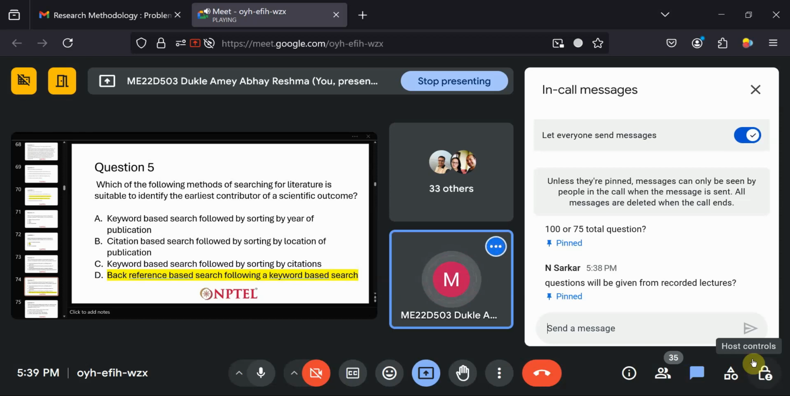Then application will be based on what is there in the assignments, and miscellaneous will be like a passage or something like that. So you can expect questions from all three places. I would request you to go through the recorded lectures at least once, the proper recorded lectures on the NPTEL portal.